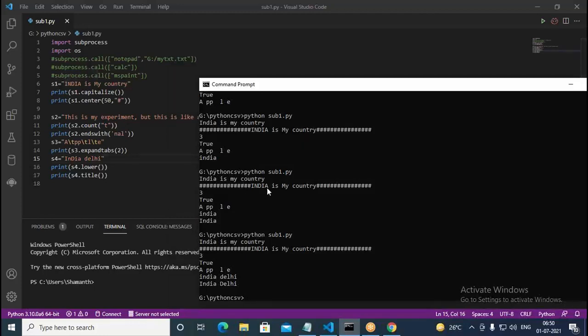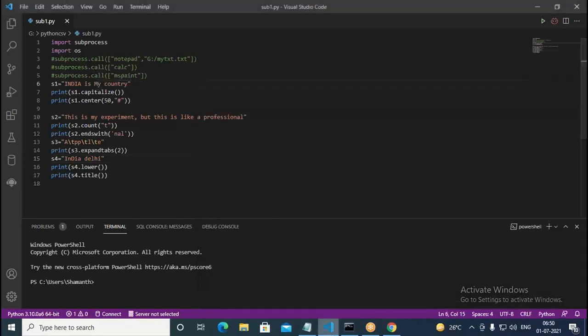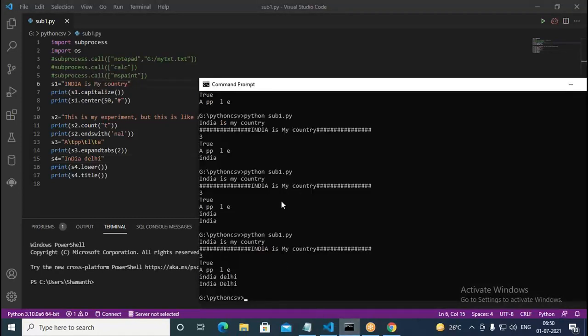See here, "India is my country." In this, what is happening? Except I, all are lowercase. But in the given string, the first word is completely uppercase, the second word is lowercase, but the third word has its first letter uppercase. In "my", M is uppercase. But what is happening when you go with capitalize? It is converting even "my" into lowercase. So that is what capitalize does.